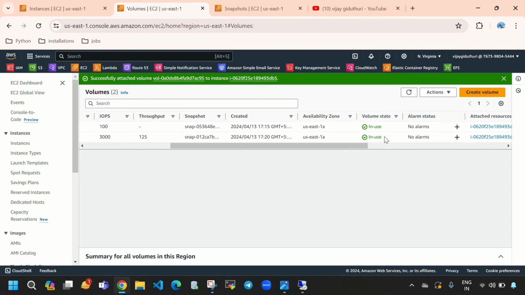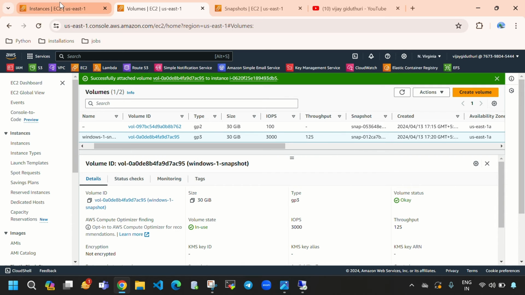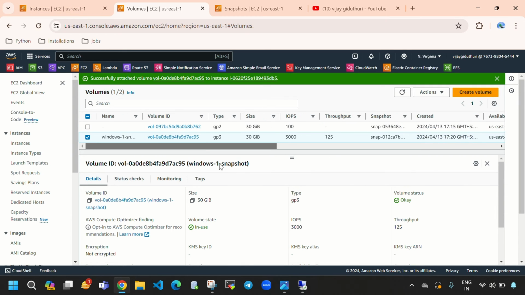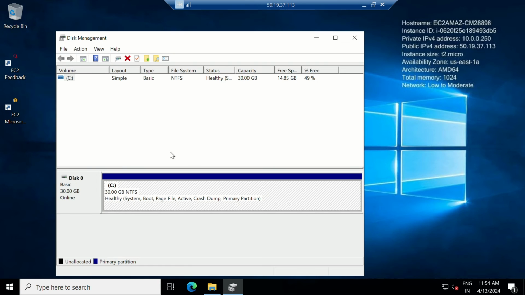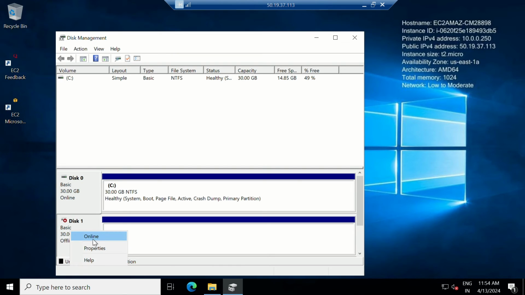When I come here, again it shows in use, because it was attached to this Windows EC2 instance. Let's come to RDP. Here you can see it is showing. To access this Disk 1, you need to right-click and select Online. Here you can see it was converted to online.